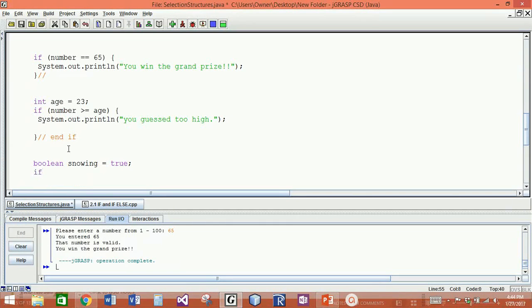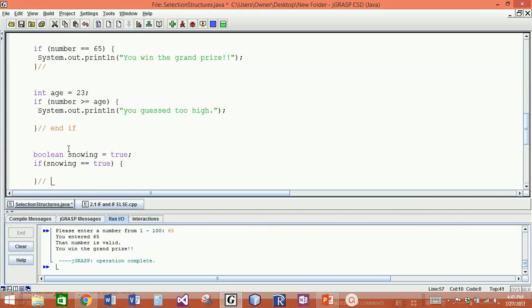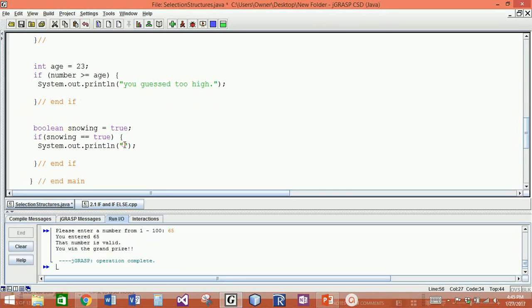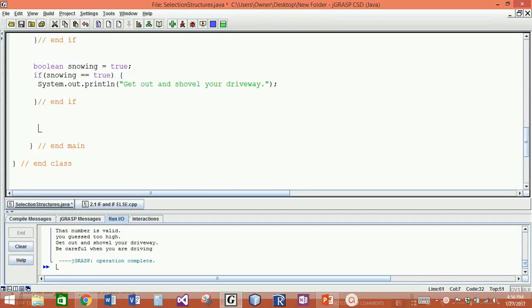And if I do an if statement on it, I might say something like, if snowing is equal to true, I compare it to, instead of the string true, the keyword true. And if it is snowing, I probably want to tell them to get out and shovel their driveway. Another way that I can do the same statement is to say if, and inside the condition, I'm just going to say snowing. And then I'm going to tell them to be careful when they're driving.